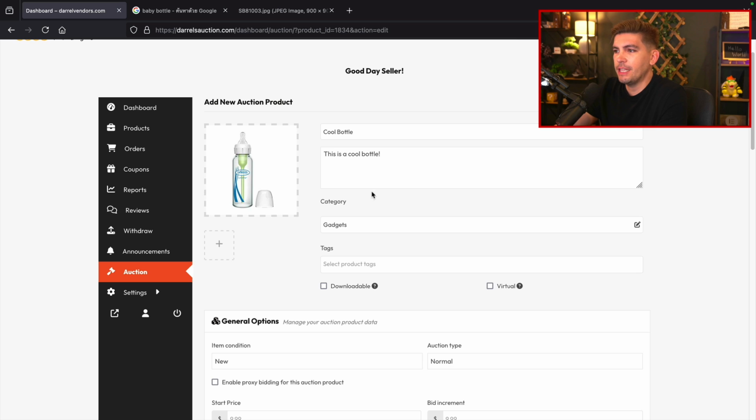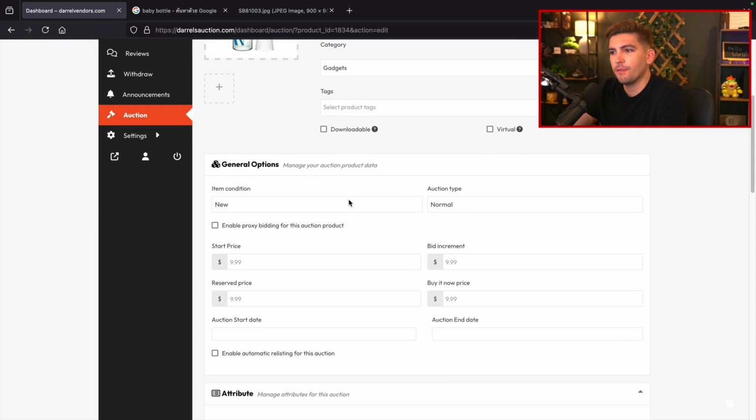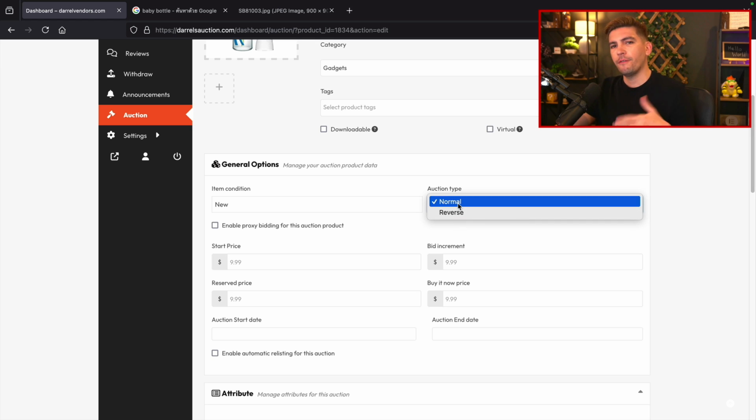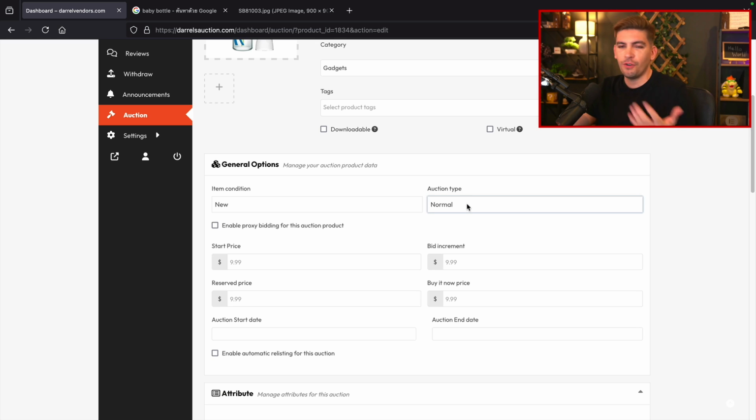Okay, so here is the auction product. Now, if I scroll down, you're going to see general options for the vendor. So we have this same exact option. So we have new and used. We can set a normal or a reverse auction. I'll be showing you a reverse auction in the very next section, but most of you are probably running normal auctions, but just for tutorial's sake, I'll walk you through reverse auctions in just a bit. Here we have proxy bidding, and I've already explained that earlier. So over here, I'll put a starting price of $10.